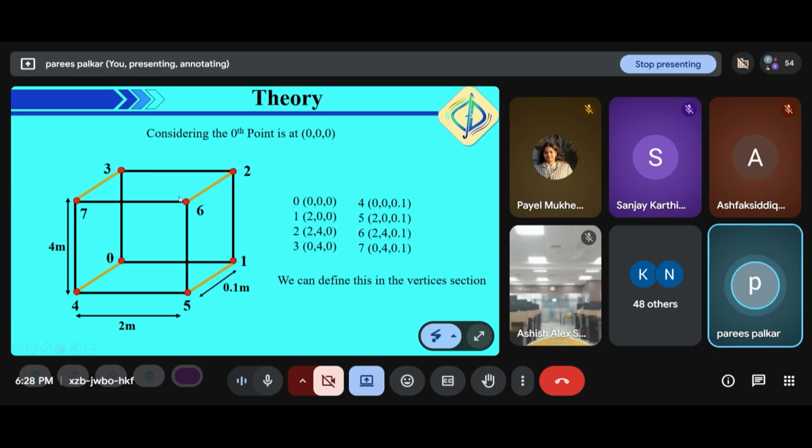And again, all these points are similar. For now we have assumed a thickness of 0.1, so all the points of 4, 5, 6, and 7 will be similar, but only with the thickness of 0.1. If you see here, point 0's projection was on point number 4, so the coordinates are similar with just a defined thickness. Again, for 1 and 5, it is the same thing. The initial two coordinates are the same with just a defined thickness. For 2 and 6 it is the same, and for 3 and 7 it is the same. Okay, so now we define them in our vertices section.